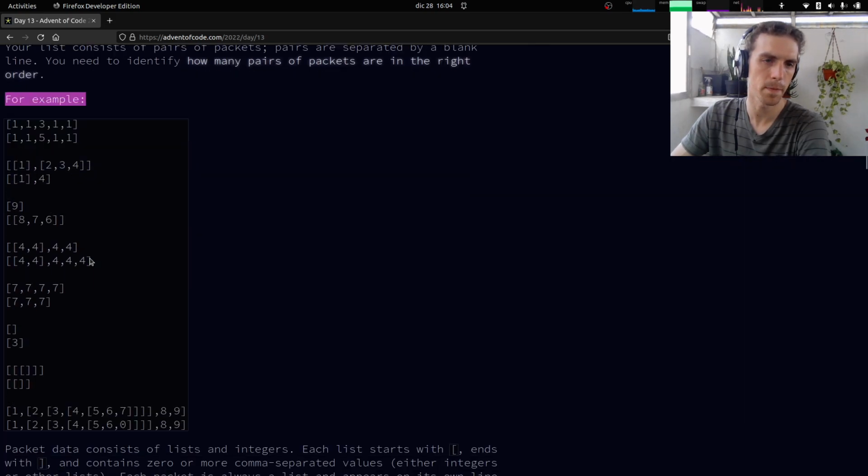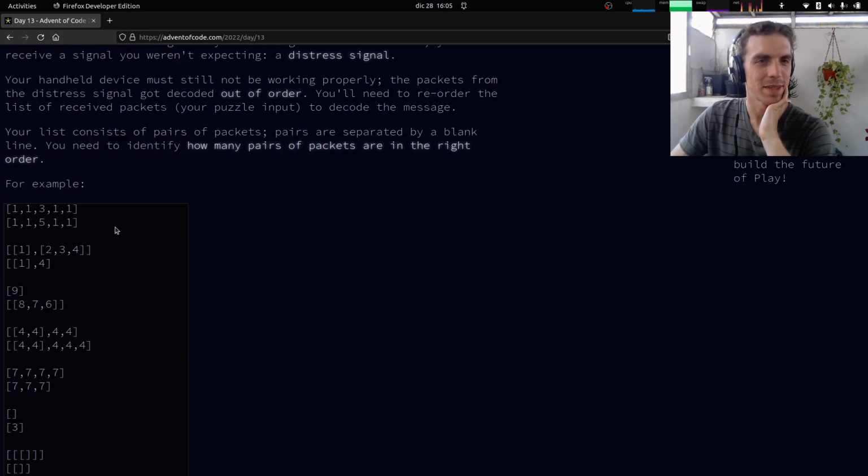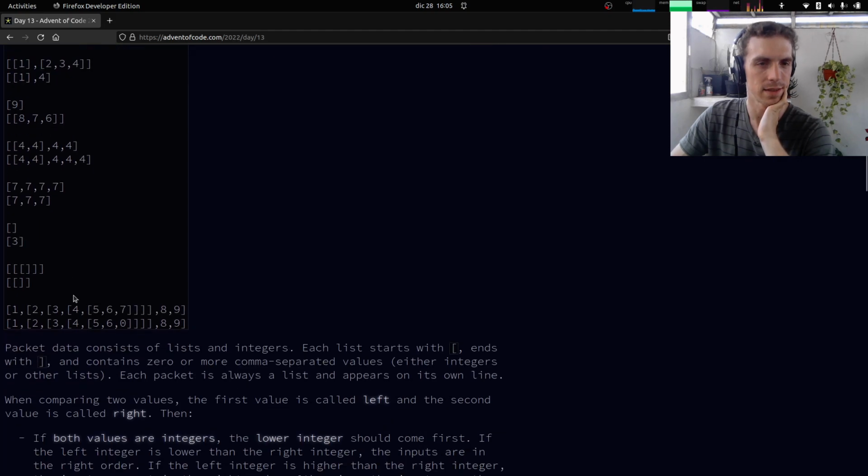For example, so this is an example input. They look very much like JSON lists. And I'm already thinking about how I'm going to parse these things, and thinking about using a JSON parser, but anyway. So, okay, and the list can be nested, it seems, very nested.